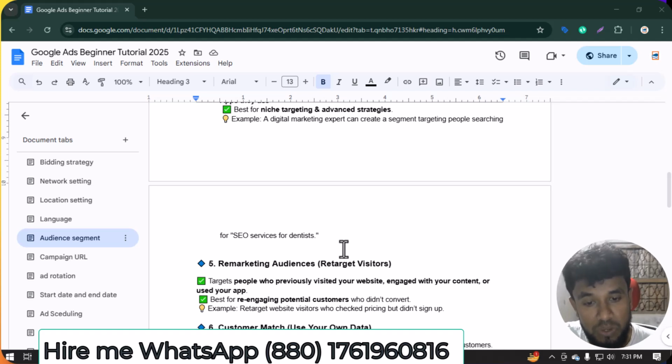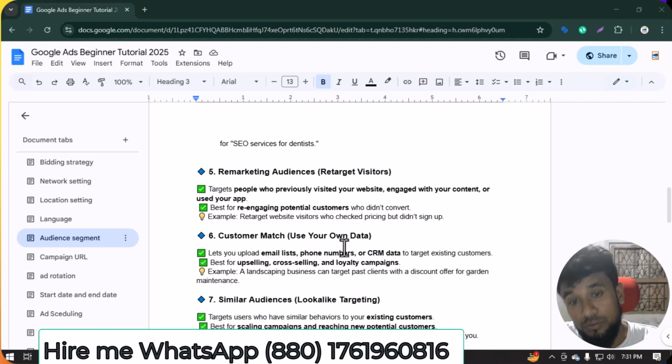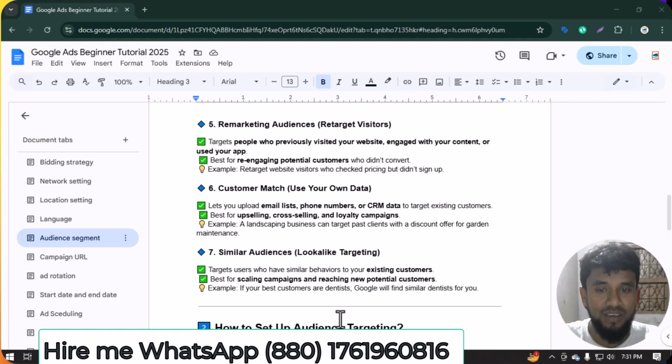Customer match audience: if you have data such as phone number, email address and name, then we can create a customer match audience. And also we can create a similar audience, that is lookalike audience. If you run Facebook ads, you know what a lookalike audience is.